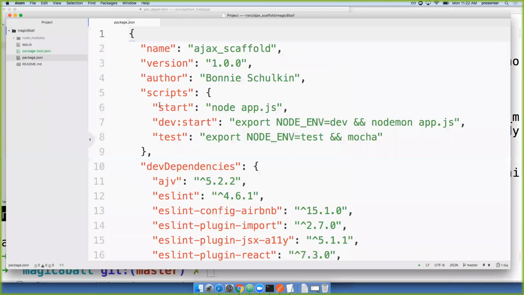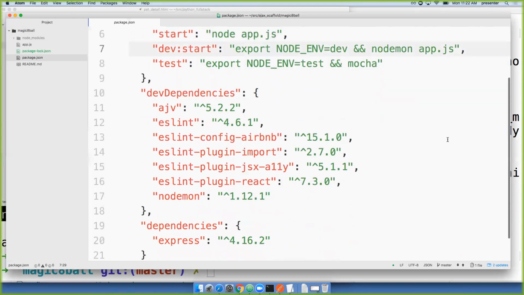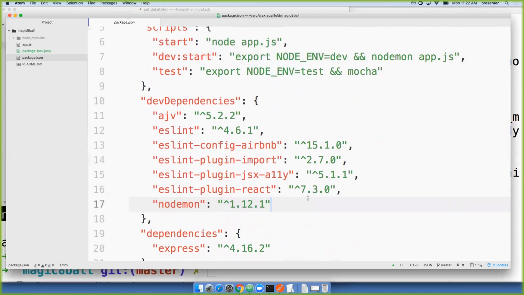So let's actually look and see what that looks like. So start, I just have node app.js. And dev start, I have export NODE_ENV equals dev and nodemon app.js. And notice that nodemon is just in my dev dependencies. Why would nodemon just be for dev? You definitely don't want your production server restarting anytime you're making a change, right?